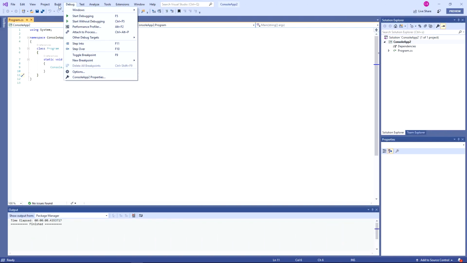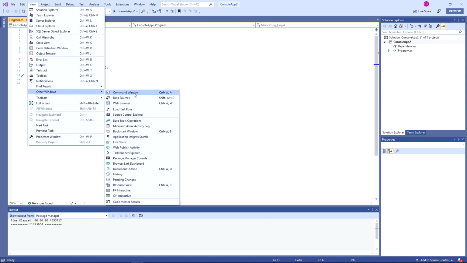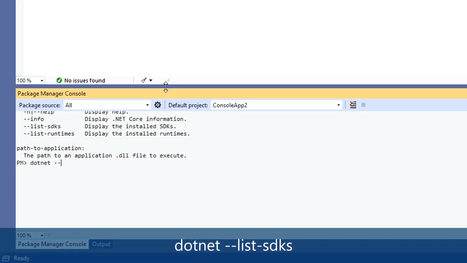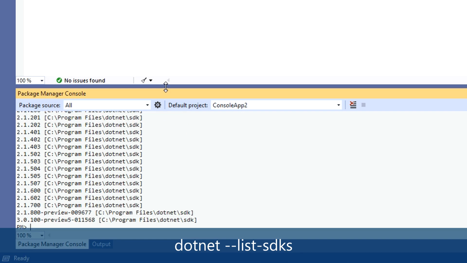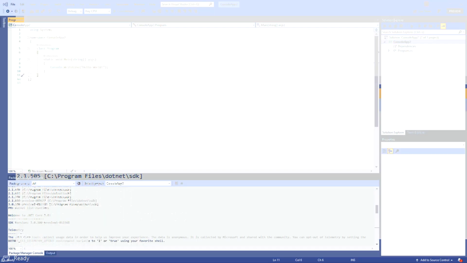Let's open the Package Manager console to verify whether the .NET Core 3 SDK has been installed. You find the Package Manager console in the View menu within the Other Windows submenu. We type dotnet --list-sdks to get an overview of all the installed .NET SDKs. If the installation has worked as expected, you should see the 3.0 Preview 5 version listed below the latest 2.1 SDK version.